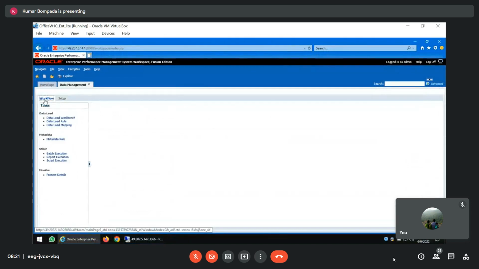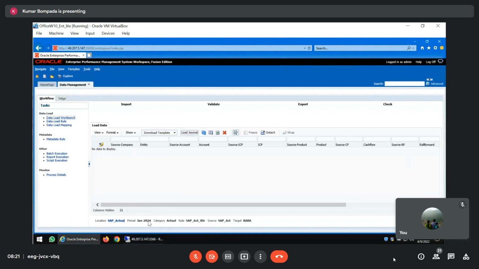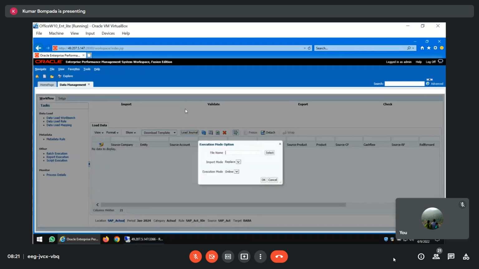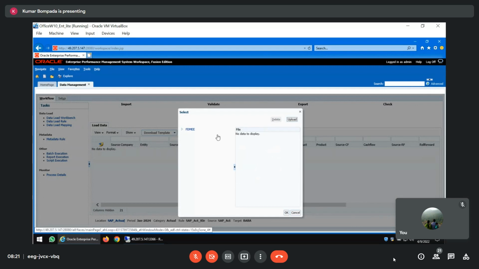Go to data load workflow, data load workbench. So first check the POV, SAP actual, January 2024 actual, yes. Click on import button and then select the file. You don't have the file, right? So FDME inbox, you have to upload the file now. See, there is no file at all.